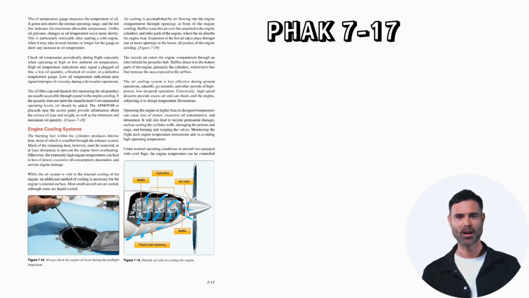Most small aircraft are air-cooled, although some are liquid-cooled. Air cooling is accomplished by air flowing into the engine compartment through openings in front of the engine cowling. Baffles route this air over fins attached to the engine cylinders and other parts of the engine where the air absorbs the engine heat.